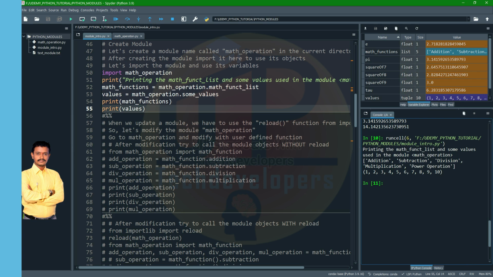The third place where the interpreter searches is the installation-dependent list of directories configured at the time of Python installation, meaning the Python-supported packages or modules available at installation.